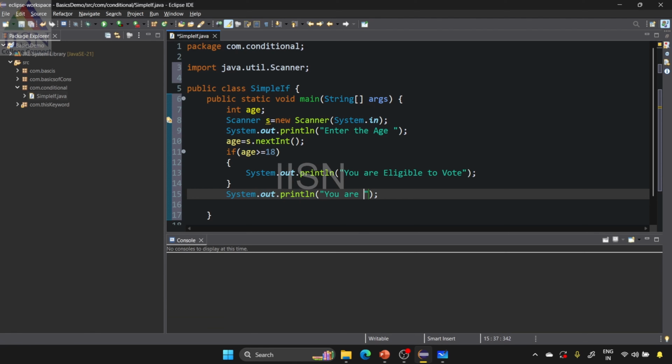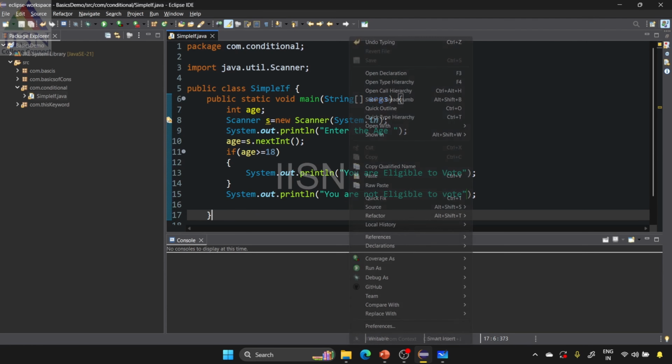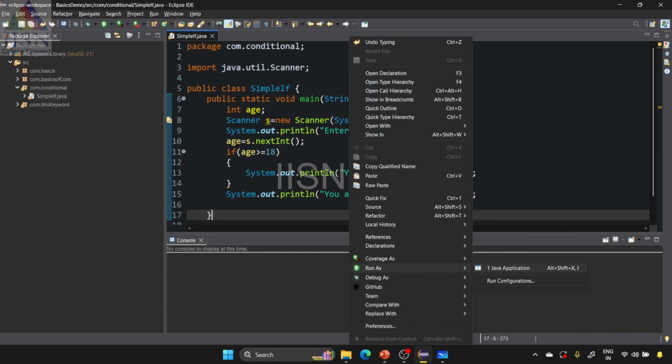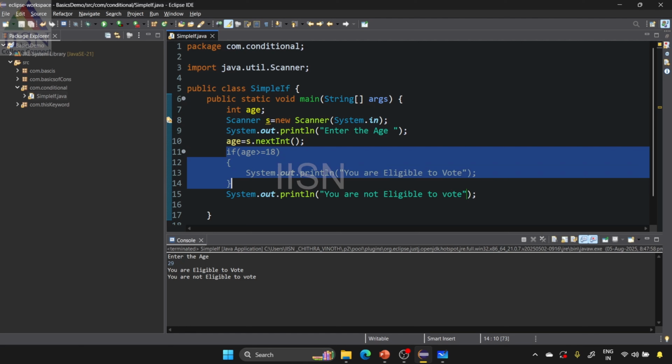You are not eligible to vote. So now you see I did this program. Okay, so I'm just going to run this program now. Now it is asking the input. Okay, so I'm just going to give the values which is going to be above 18. I'm just going to give the age, 29, and press enter. Now you see we are going to get both the values. You are eligible to vote and you are not eligible to vote.